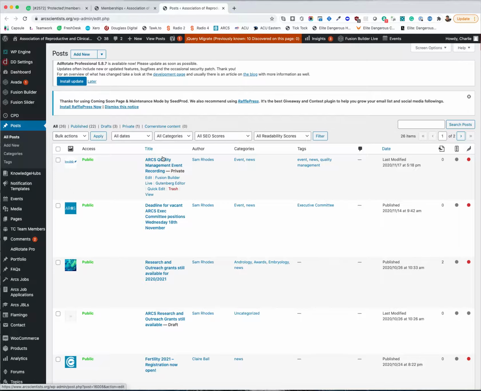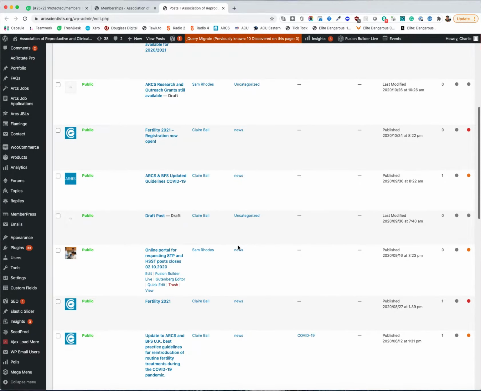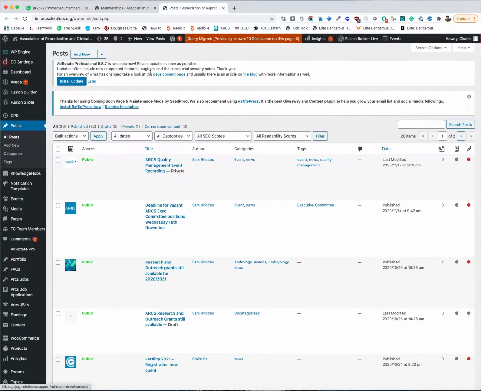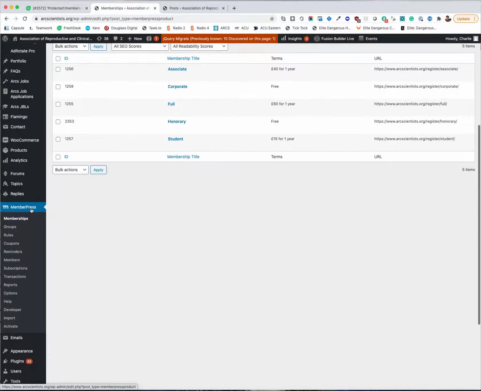You can see posts on the left-hand side, and all the different posts here, which by default are public, so anyone can click on them and read them. If you want to restrict one of these posts to members only, I'll go over to this tab. On the left-hand side, scroll down to membership, where you've got MemberPress, and under MemberPress you've got rules.